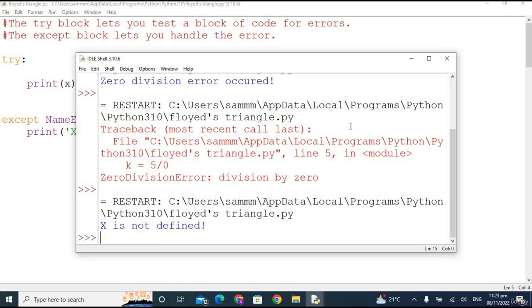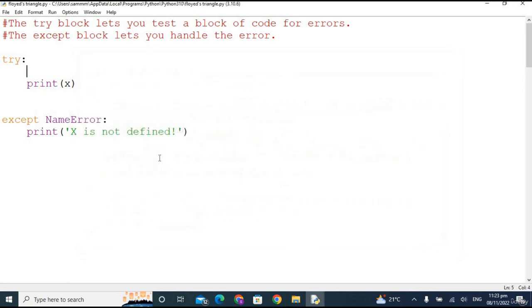So now let's run this. So x is not defined. So right now it is giving us this exception. This is how we can deal with more than one exception, and we can even make it more complex depending upon the situation. So I hope you learned something.